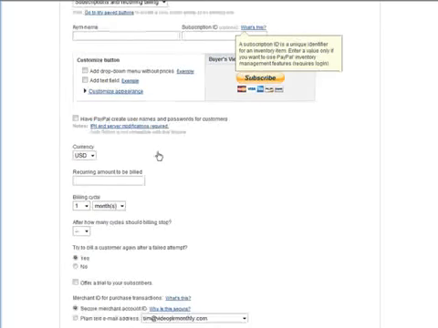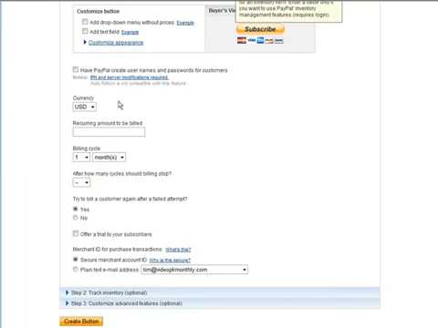We have all the same options down here until we get to this point. Now you can have PayPal create usernames and passwords for a customer for your site. This is an advanced function, and you have to have a script to do that on your server. Then again, you select your currency and the recurring amount of the billing. So if you're going to bill $18.50 per month, you put it in there. So it's $18.50 per 1 month.